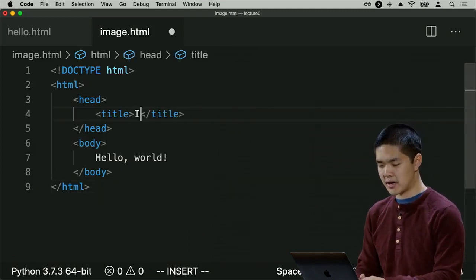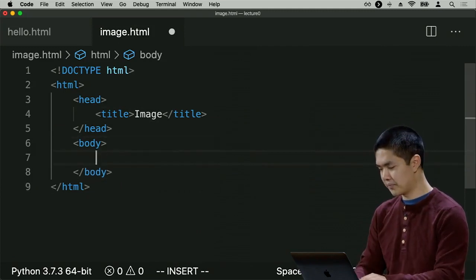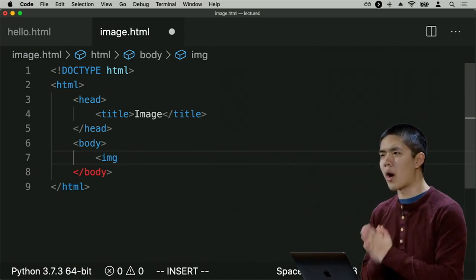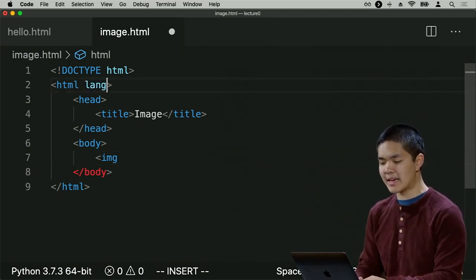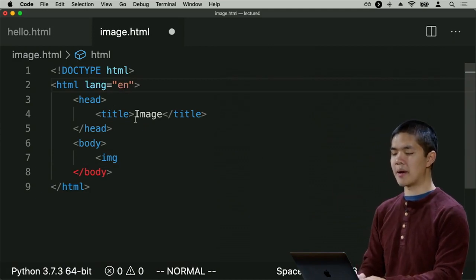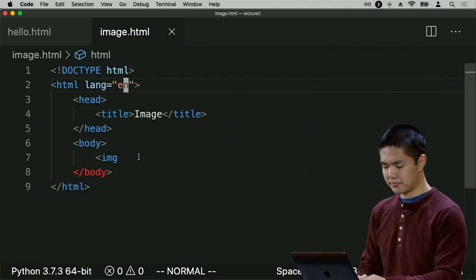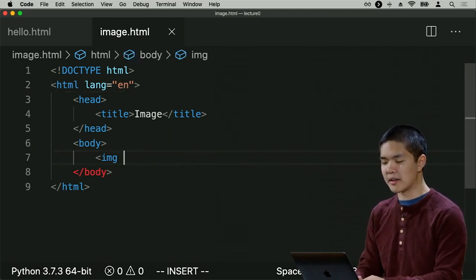Again, change the title to image. And now inside of the body, I'm going to add a new tag called image. And the image tag has a couple of required attributes. Remember that attributes are what we saw before, things like adding a lang equals en to the top of my page to indicate that this web page is written in English, for example. And the image tag has a couple of required attributes that I need to add.